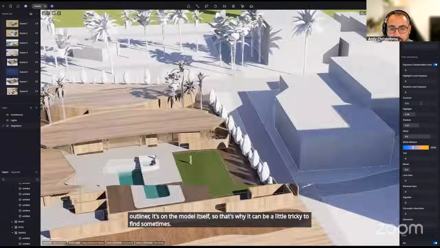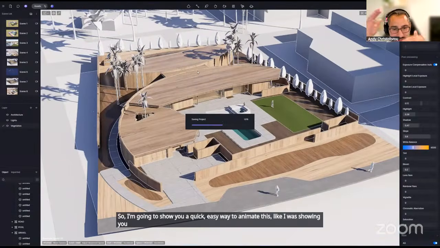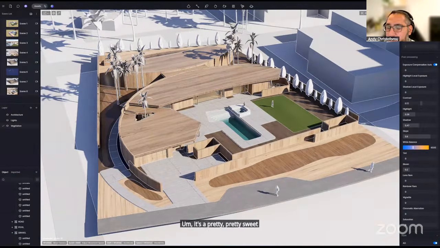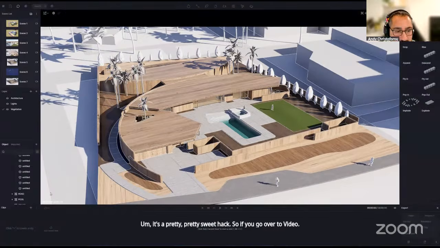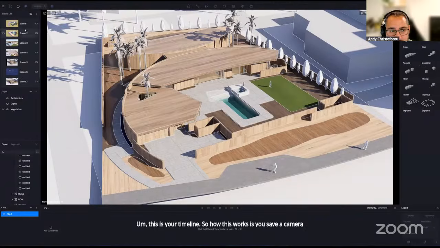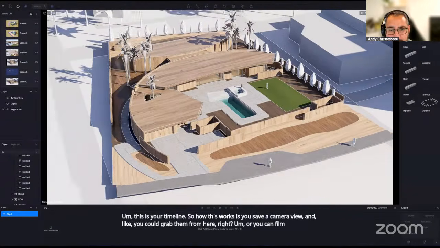So I'm going to show you a quick, easy way to animate this like I was showing you before, where it was cascading and everything. It's a pretty sweet hack. So if you go over to video, this is your timeline. How this works is you save a camera view, and you could grab them from here, right? Or you can film them yourself. So I'm just going to show you an example.